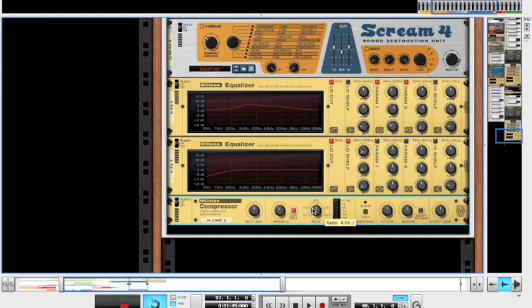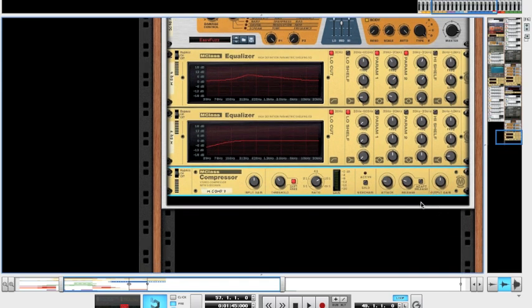The ratio you're going to want at 14 to 1. Attack at 19 milliseconds. The release at 171. And output gain just leave as it is. And then we're going to create a maximizer.